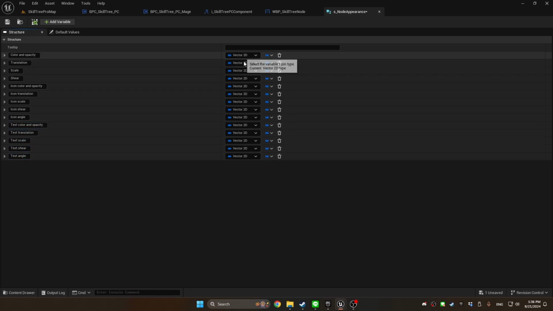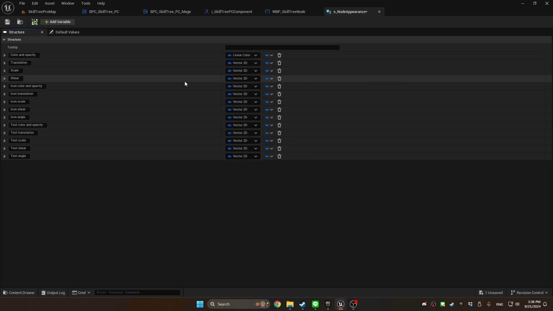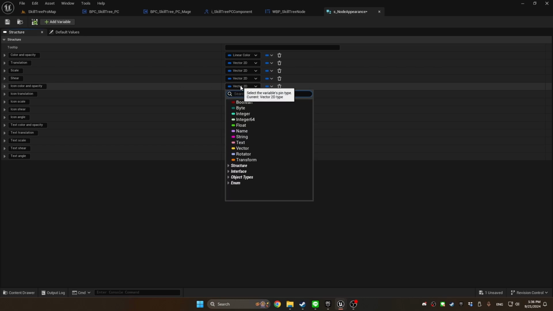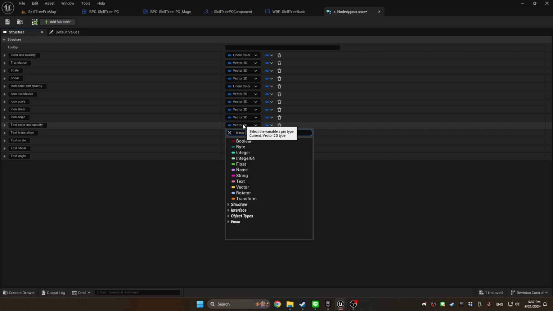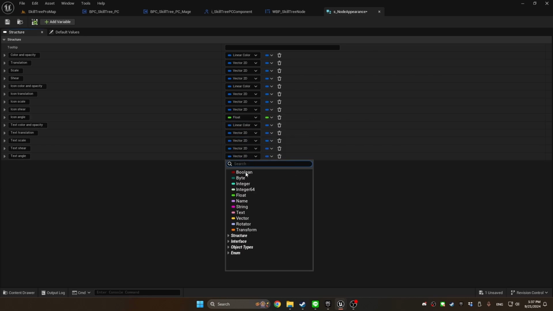And we'll change a few of the variable types on the right. The color and opacity is a linear color. And the icon and text color and opacities are also linear colors. And the icon angle and text angle are both floats.